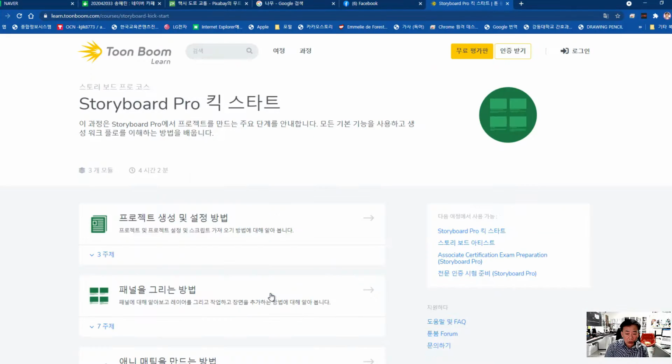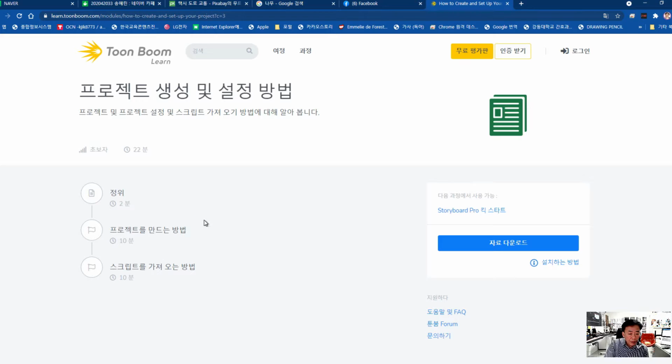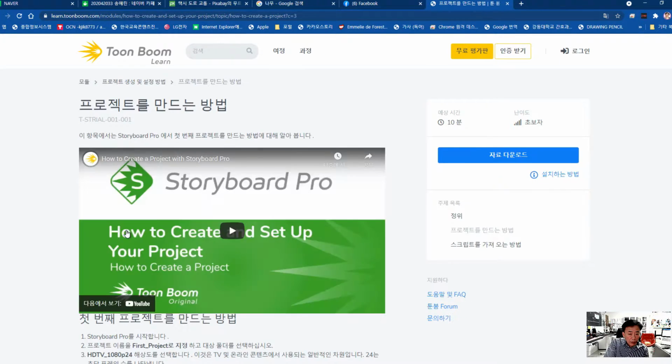지금 스토리보드를 클릭을 했고 여기서 프로젝트 생성 및 설정 방법, 프로젝트 만드는 방법 영상들이 다 있어요.